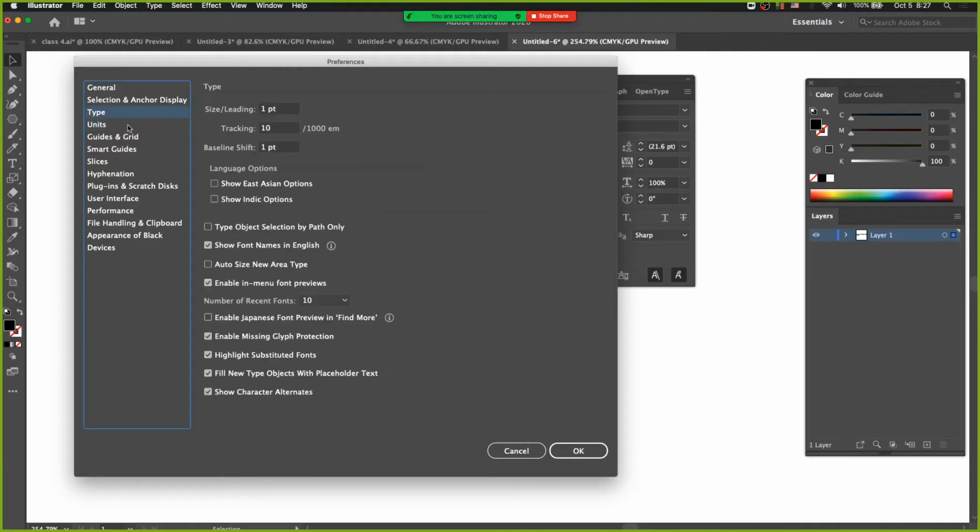And while you're at it, we'll talk about it in a minute, but the size, leading, tracking, baseline shift, I have it set to 1 and 10, 1. You can change it later. So you have some of the options here.